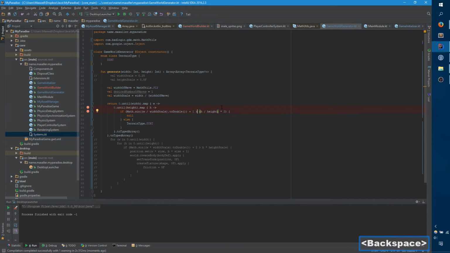Okay, let me think about this. So if the height is too high, if h is equal to height, then we shouldn't be drawing anything. And so the higher h is, the less likely it is that this will be true. So I think this sign is correct here.